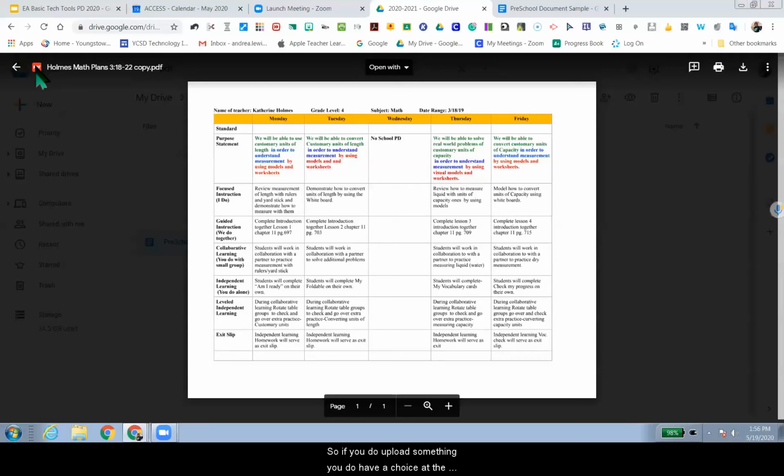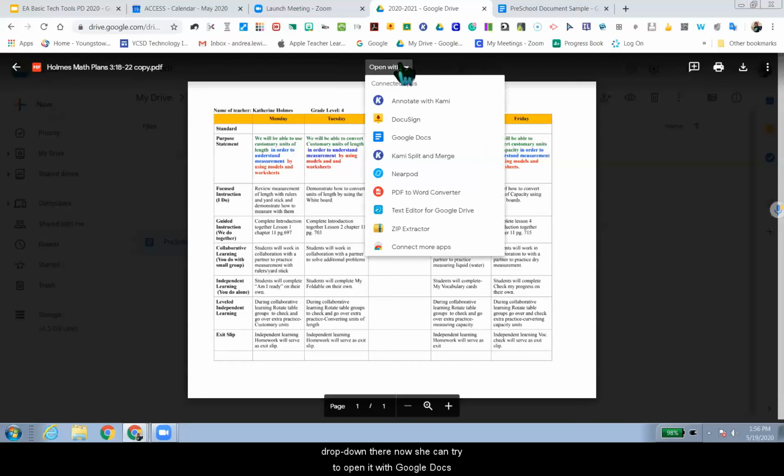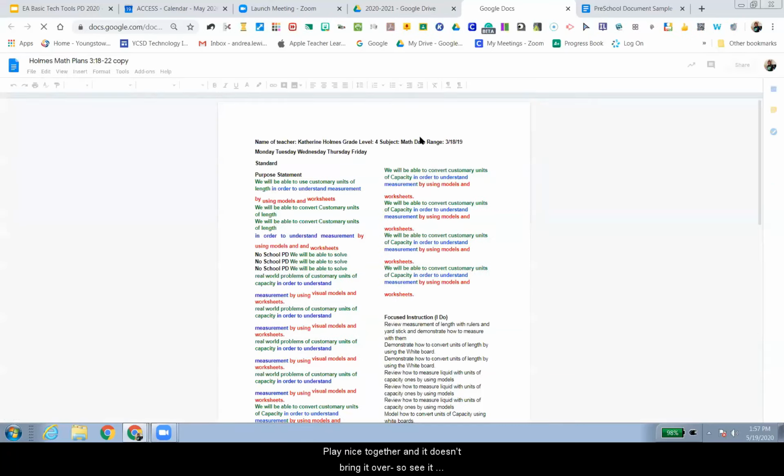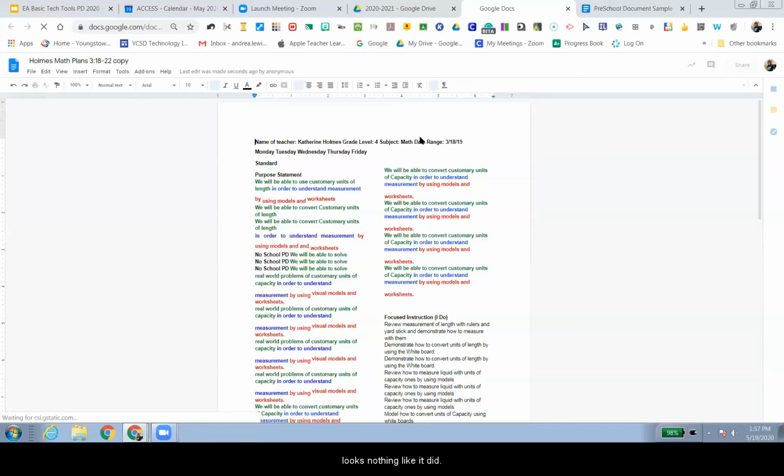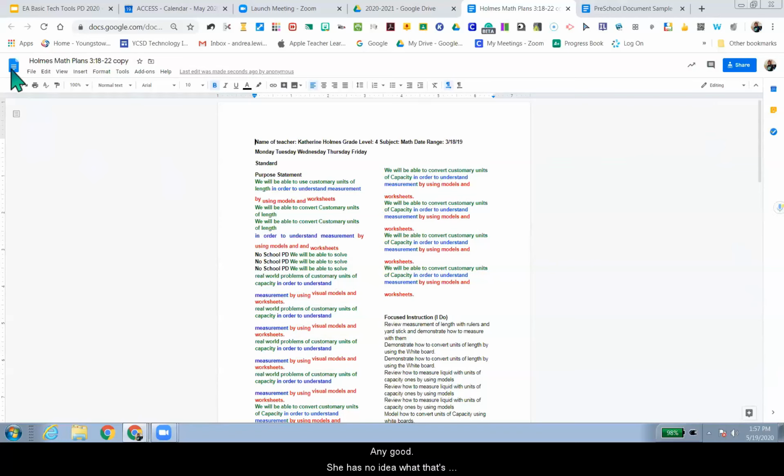So if you do upload something, you do have a choice at the top that says open with. You see she has that little drop down there. Now she can try to open it with Google Docs, but usually 90% of the time this doesn't play nice together, and it doesn't bring it over. So see, it looks nothing like it did in the last. It's not even in the same format. There's no table there. It doesn't look the same. So it's really not doing her any good. She has no idea what that's supposed to be. So just remember, a PDF, you can't really convert unless somebody has a program for you to convert something.